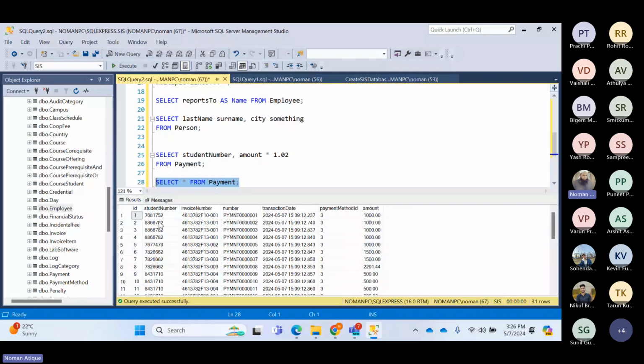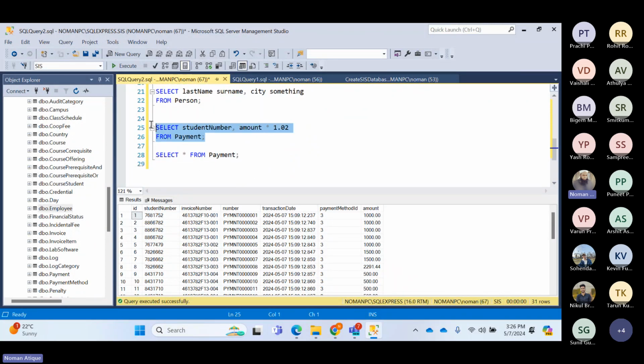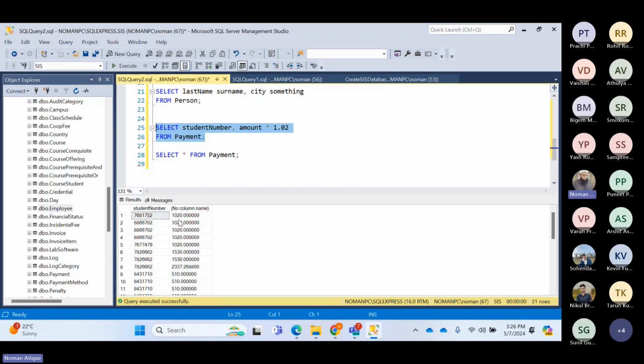I have in payment ID, student number, invoice number, transaction date, payment method, and amount. So what it is doing right now is it just takes the amount, multiplies it by 1.02, and gives that. But of course, there is no column name being used. So if I come here and say, for example, fees, it renames that as fees, and you can rename this one as name as well, for example. So it will just come out with those names.